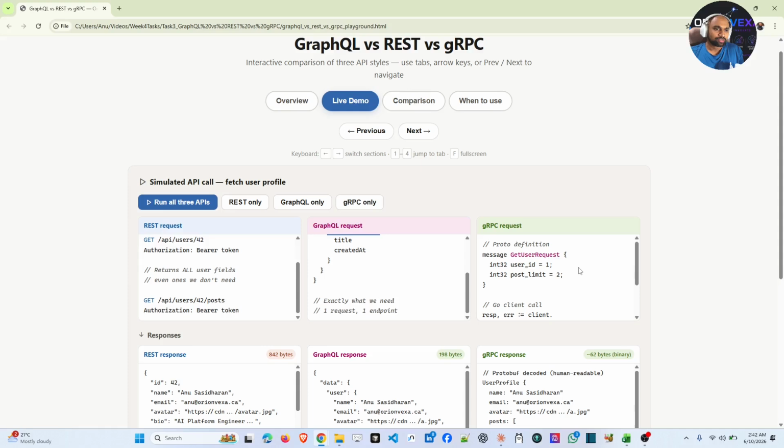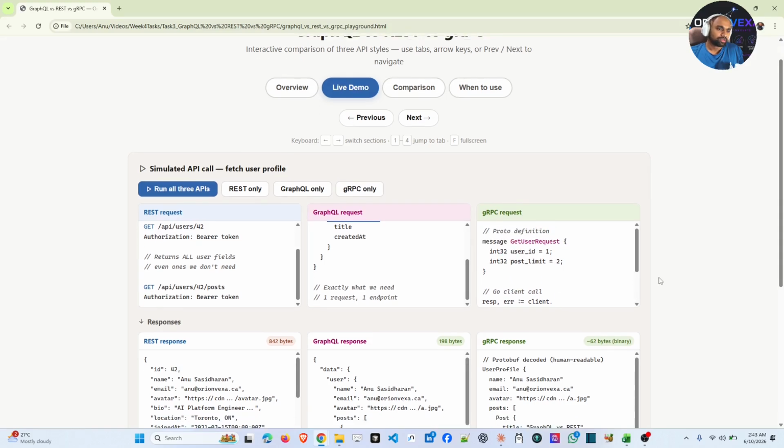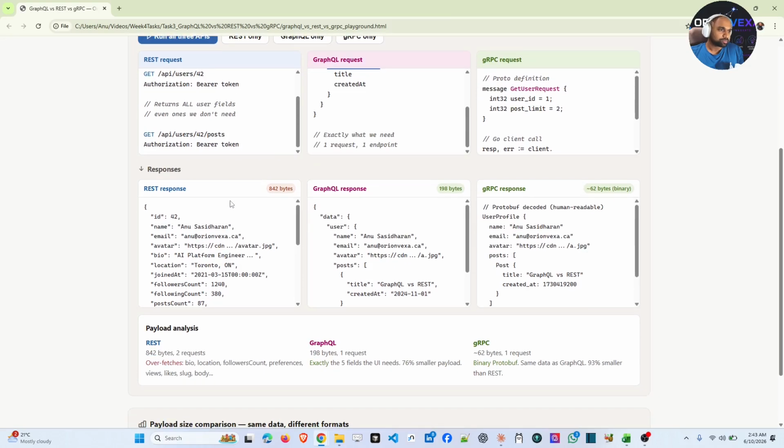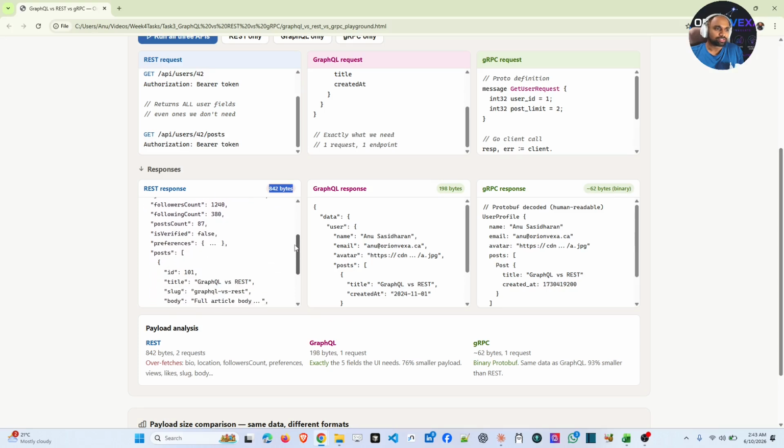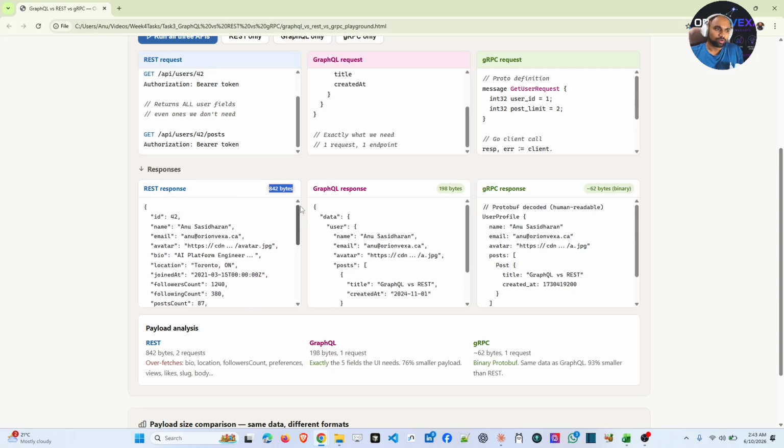And this is the format of the gRPC request to get the details of the user with user ID 42, with a post limit of 3. And if you see the REST response, it took around 842 bytes to give the response back. It is giving all the details, both needed and unneeded.